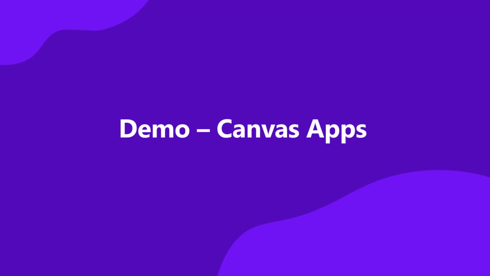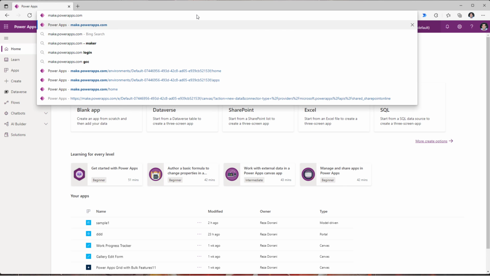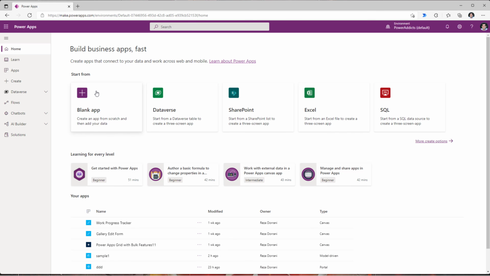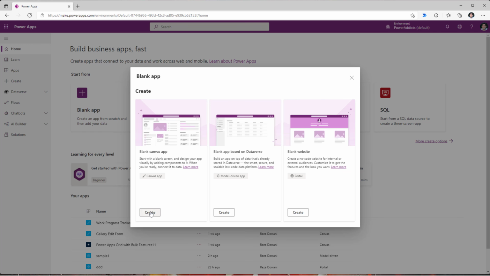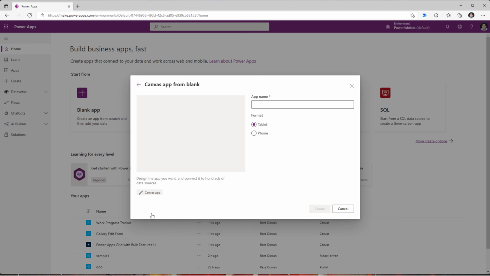Now let's look at a demo of Canvas apps. To create a Power App, you can straight away head over to make.powerapps.com. Here we have the ability to create a blank app. We have the option here for blank Canvas app. I will click on create. I can give my app a name.